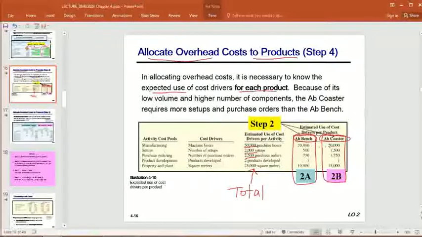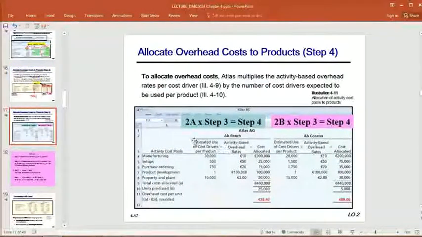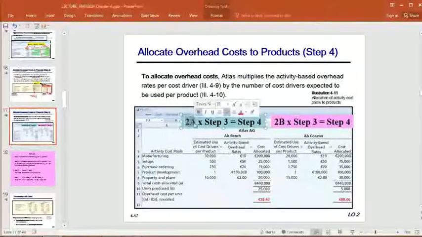So do you see different products, they will require different quantity of activity cost pool, cost driver. Okay, this is why we need to use activity-based costing. If you use only POHR, traditional costing, then you won't be able to identify all this, which will lead to inaccurate costing. Okay, so we have app bench, we have app coaster, 2A and 2B. So now we are going to allocate to the products. So your estimated use of cost driver, this is 2A. Just now you have taken from 2A.